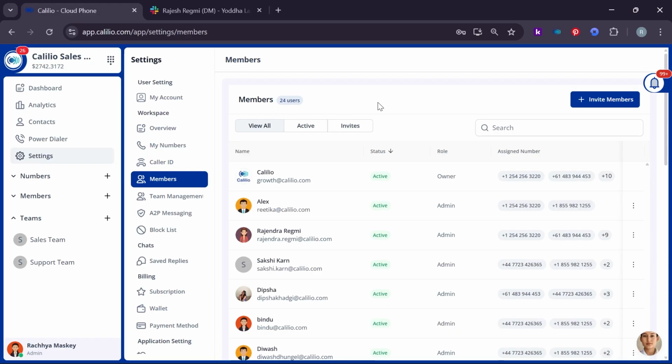Once sent, the invite will appear in the receiver's email inbox, where they can accept or reject the invitation. Accepted members will instantly gain access to your Calilio Workspace. And that's it. You've successfully invited a new member to Calilio.